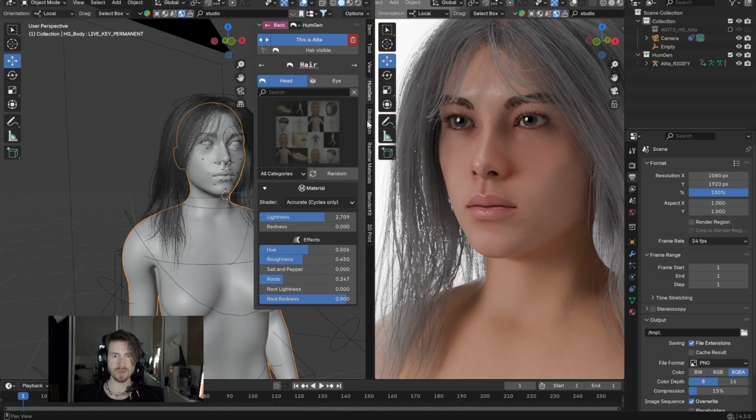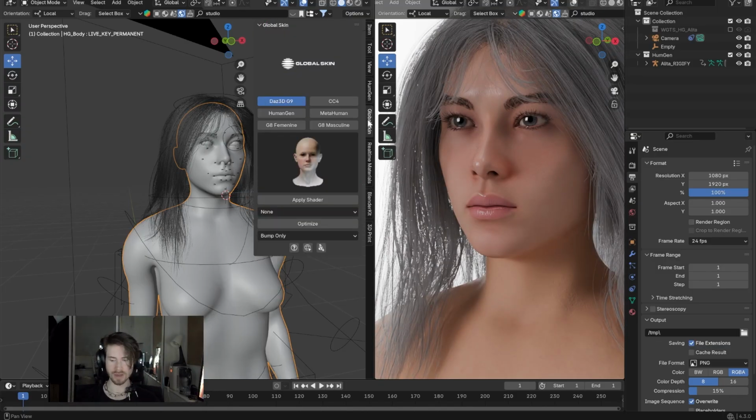Okay, so for the skin, I have another plugin called Global Skin. Again, you can get this on Blender Marketplace. This is a really nice one that's going to add super high quality textures to our model instantly. So let's just select the person that we're using, which is from Human Gen, and let's just apply that shader. And we'll wait for it to update.